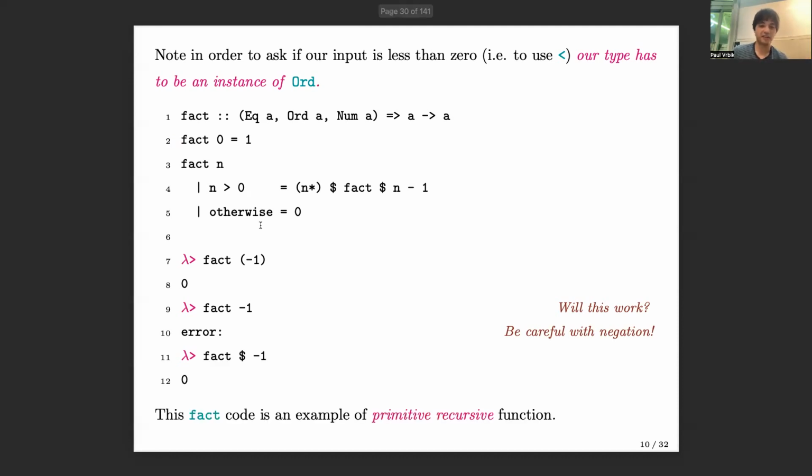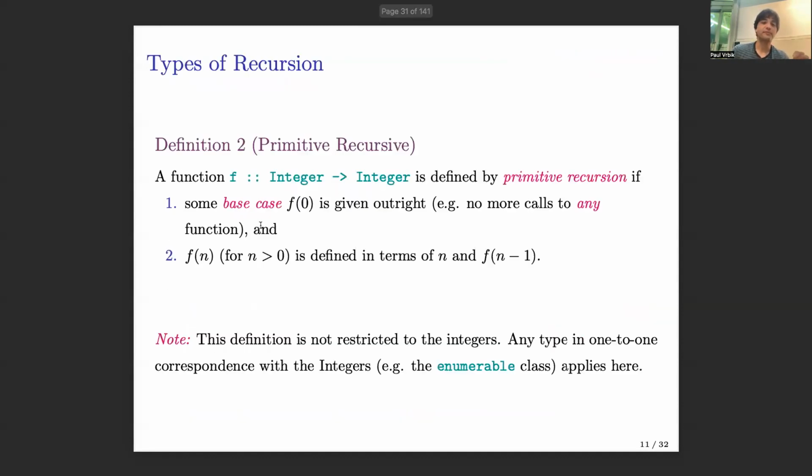This will work. Okay, so this fact code is an example of primitive recursion. There are different types of recursion that are going to be useful in different scenarios. Any function that maps from the integers to the integers is defined by primitive recursion if the following 2 conditions are met. F of 0 is defined outright. There was some confusion about this last year about what outright means. It means no more function calls. F of 0 is equal to this, you can't do more computation. And then F of n, for n greater than 0, is defined in terms of n and F of n minus 1.